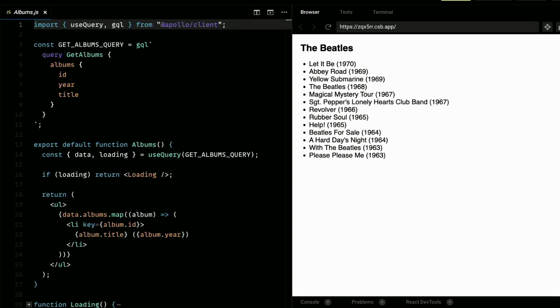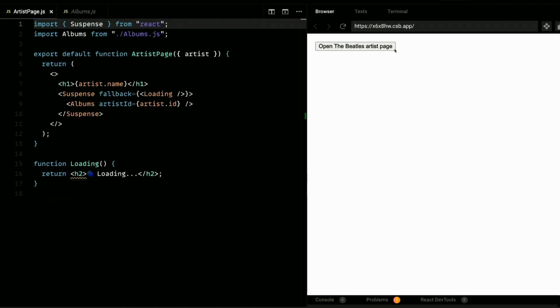Yeah. So we're going to take a look at a similar example, but this one actually uses Suspense to load the same thing. Now this one isn't integrated with Apollo Client. It's actually taken straight out of the React documentation. But let's take a look at this a little bit more in depth here.